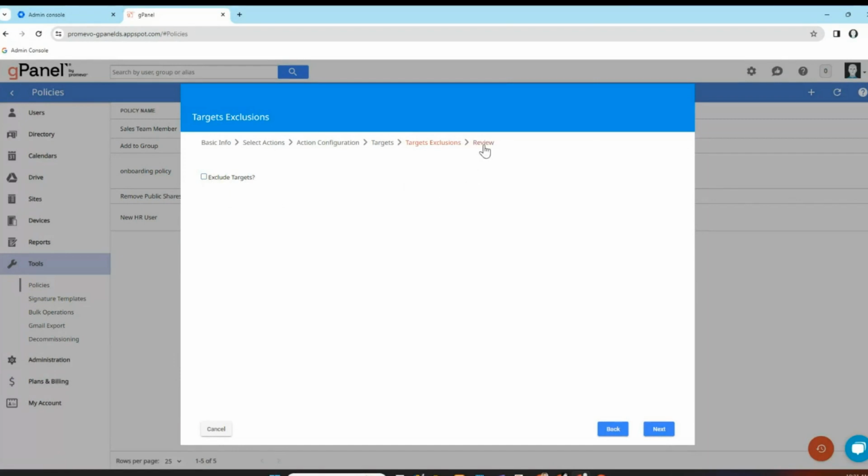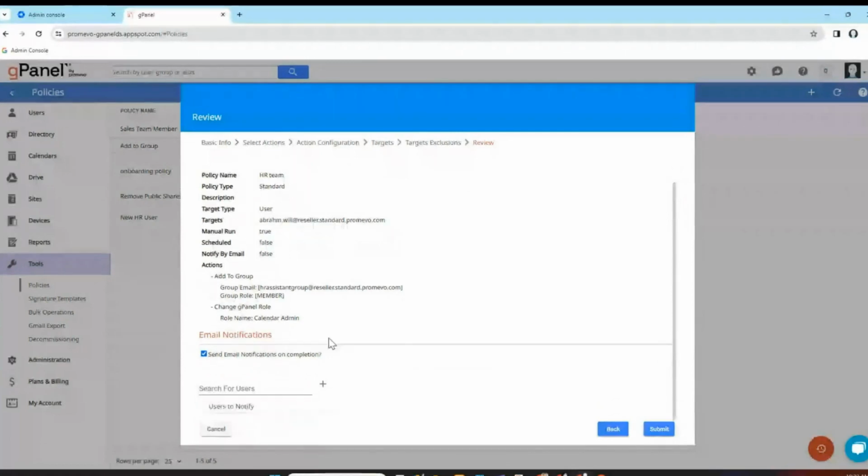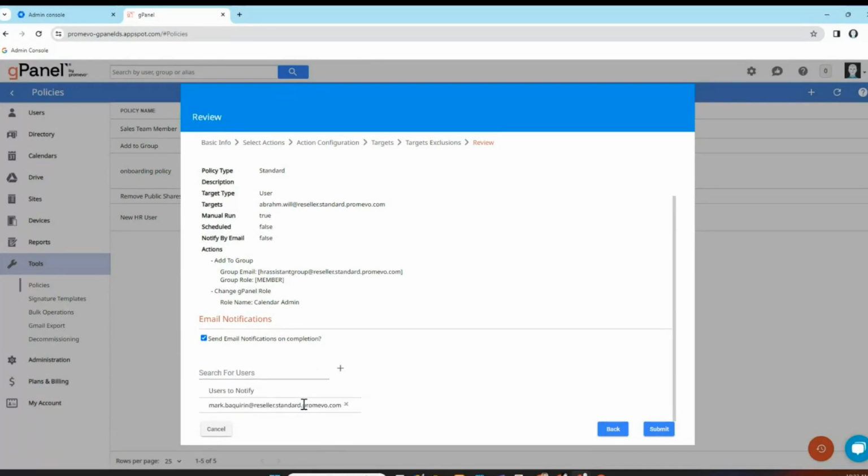Afterwards, the final step is to review. You have a chance to review your policy, everything that you filled out here, and especially the actions down in this section. So you have one last chance to check out the actions. And then you have as an option, if you check this box, you can send a notification email to yourself or to somebody else. Just select the name and make sure you hit the plus sign so that you see it down there. Once you do that, this person will get a notification email.